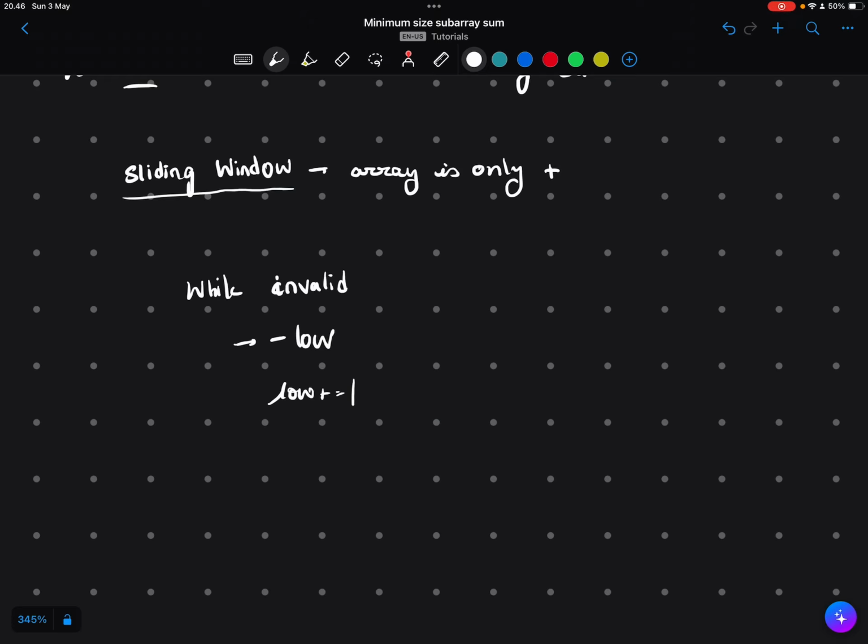But in this question, the thing is that this would not work, in the sense that it wouldn't give you the right answer if you just thought about it. If you thought that 2, 3, 1, 2, 4, 3, when is the window invalid? It's when it's less than the target, right? But we would want to increase the sum, so there's no point in subtracting from our sum, right? So that's the thing with this window.